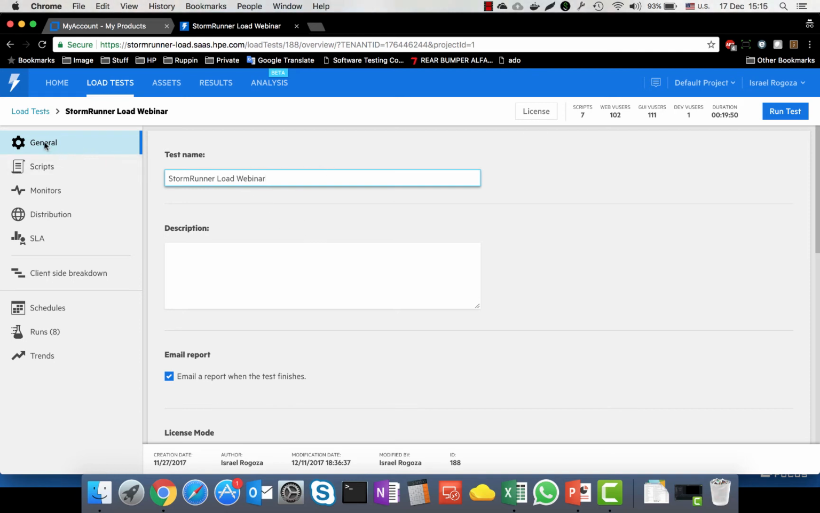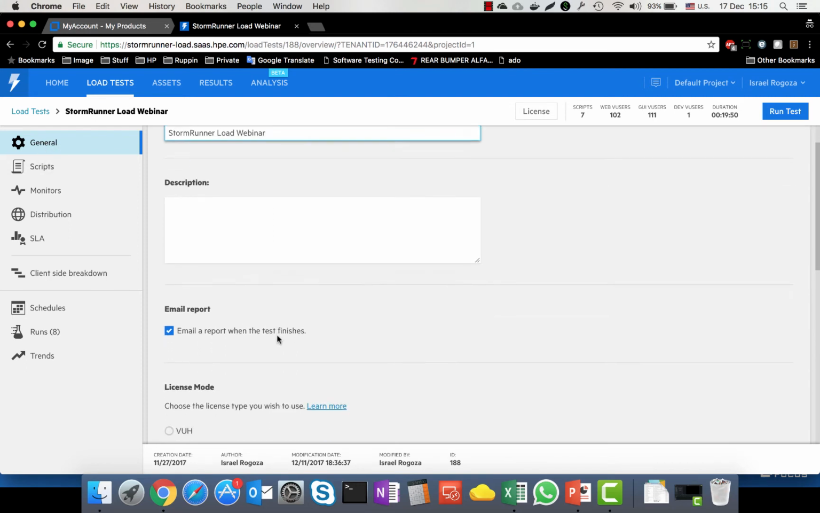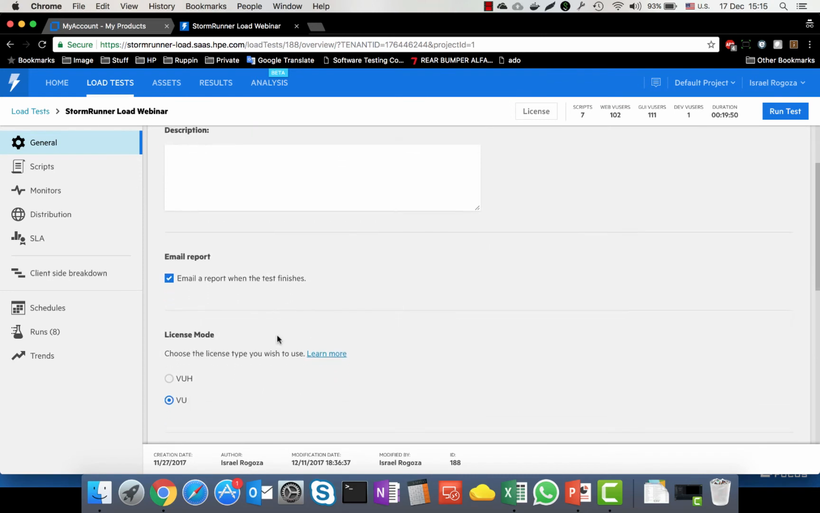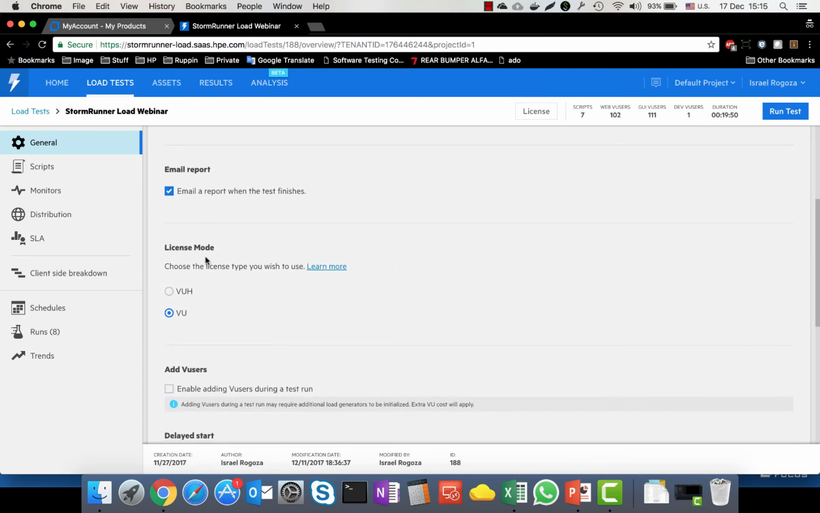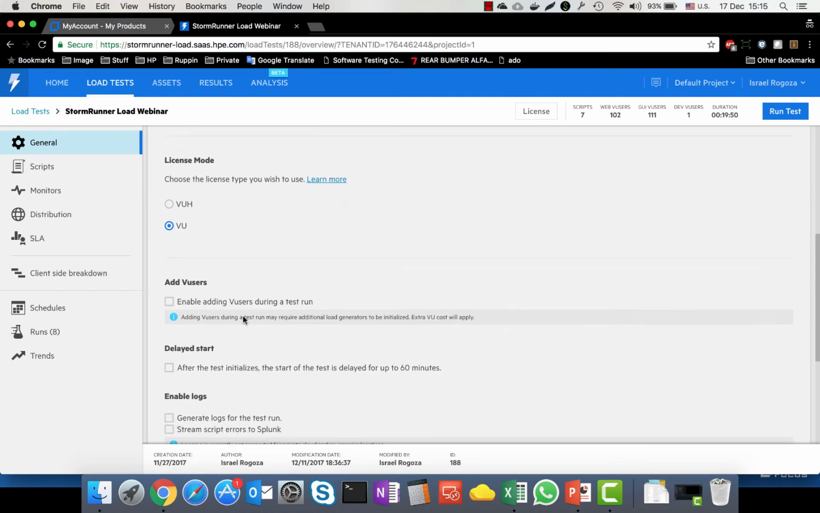So let's go over all the tabs. Let's start with the general tab. After you add your name and the description of the test, you can choose the license mode, whether it's virtual user hours or virtual users. You will have the option to add vusers. If you check this checkbox, you will be able to add users during the run, so you will be able to add more load during the test.